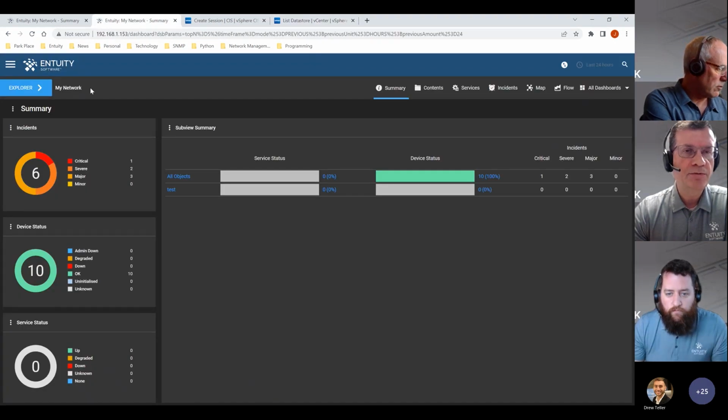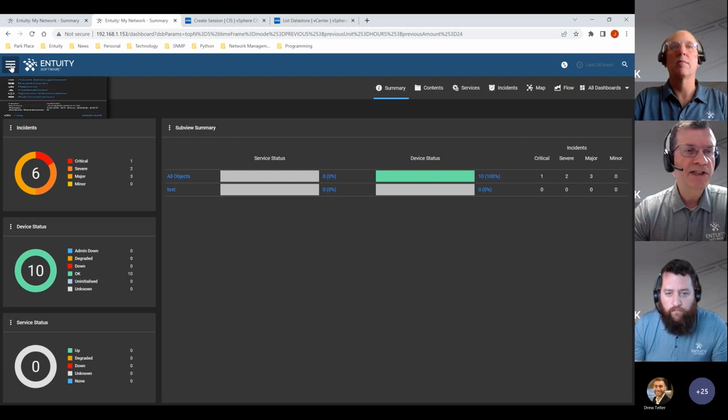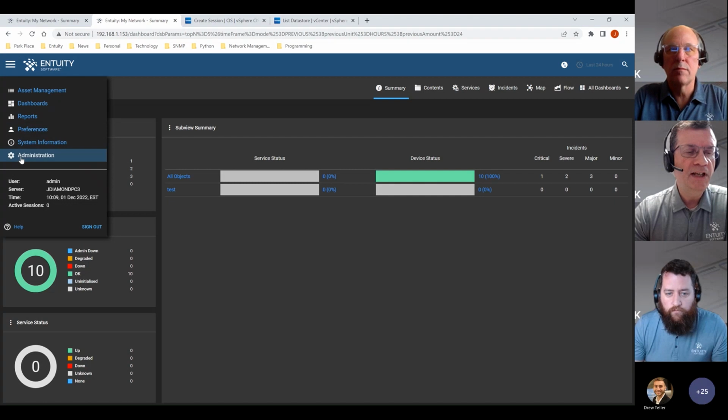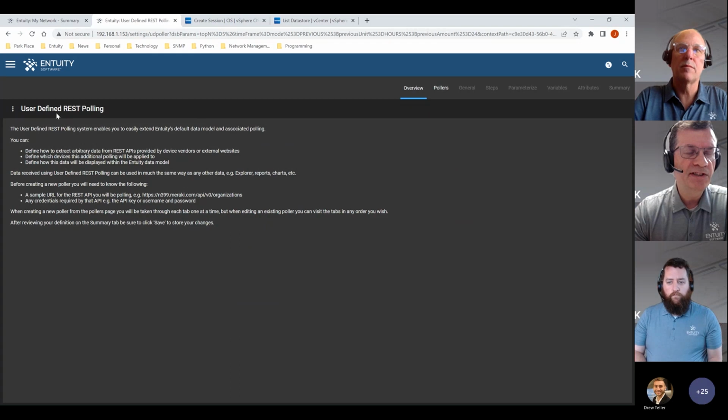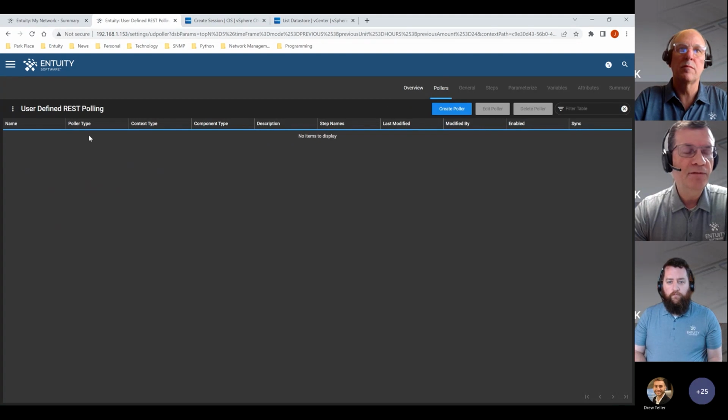So here I'm going to go to the Entuity UI, and all of the administration of the user-defined pollers are through the administration menu. Down here, you'll see that there is the user-defined REST polling section, not to be confused with the user-defined SNMP section. And under pollers, you will see I've got absolutely no pollers established. So I'm going to build one.